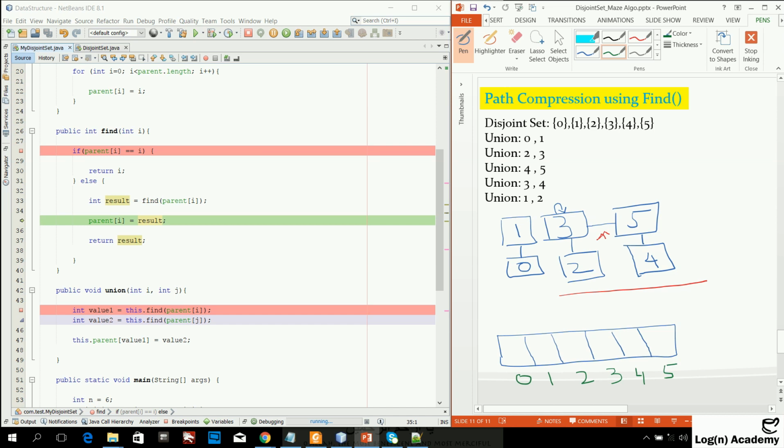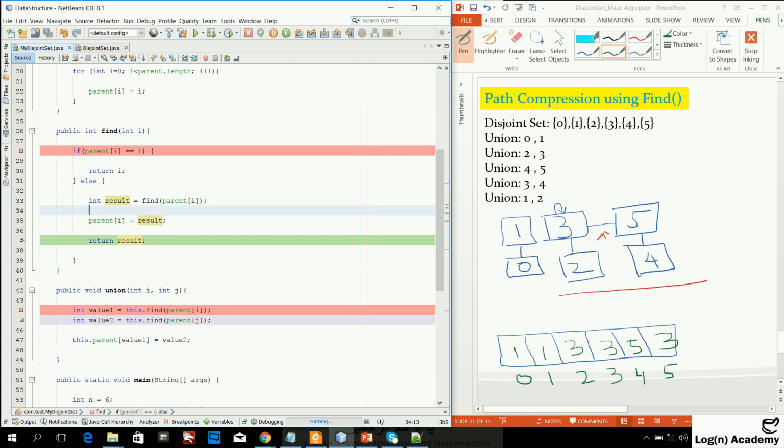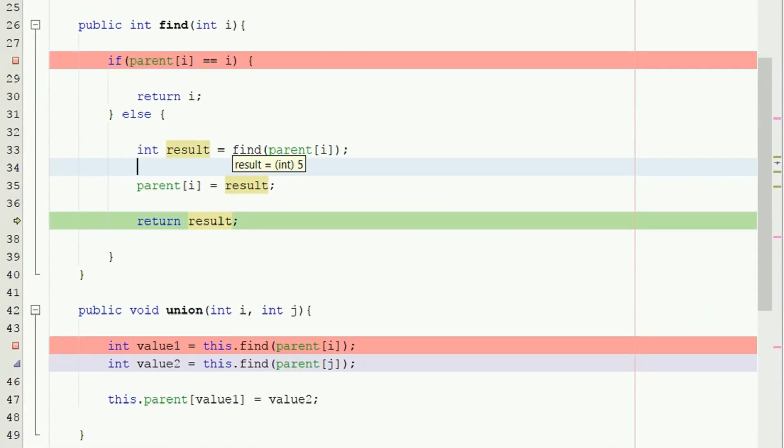So here the parent of 0 is 1, the parent of 1 is 1, the parent of 2 is 3, the parent of 3 is 3, the parent of 4 is 5, and the parent of 5 is now actually 3. So this is the current position of the array. And now what we did, 1 will be pointing towards 3, right? Sorry, the 5 is pointing towards 3. As you can see, we have result 5, and here i is equal to 3, right?